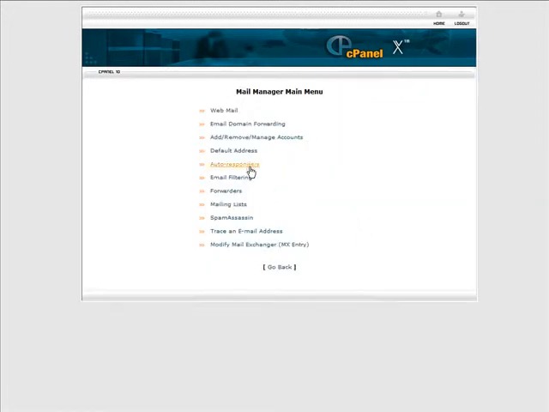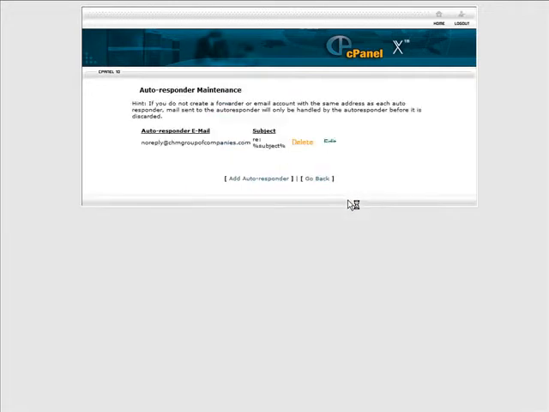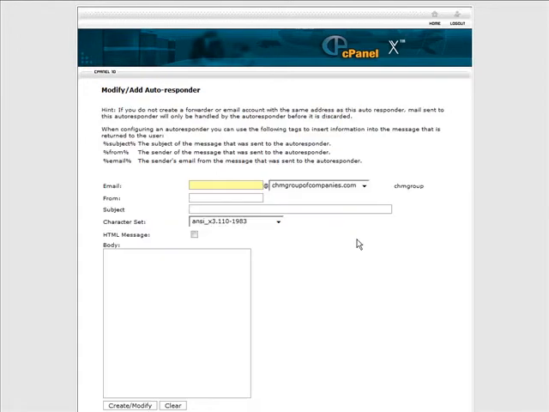go into autoresponders, and then just click add an autoresponder. And what you're going to do here is you're going to put in the beginning of the email address, and then your domain name is at the end here. So let's put something in here, and it can be anything you want to use.